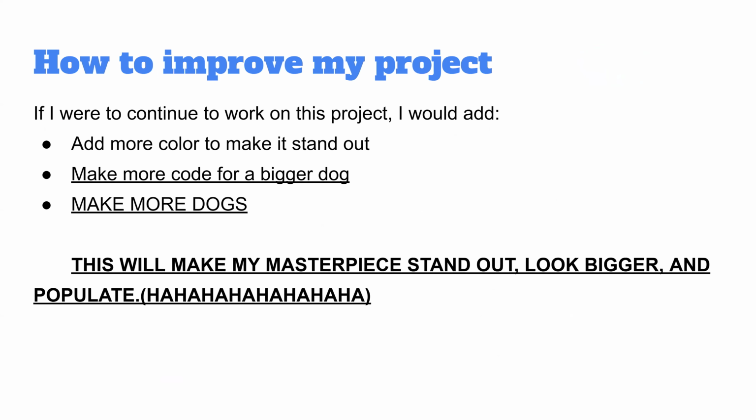How to improve my project. If I were to continue to work on this project, I would add more color to make it stand out, make more code for a bigger dog, and make more dogs.